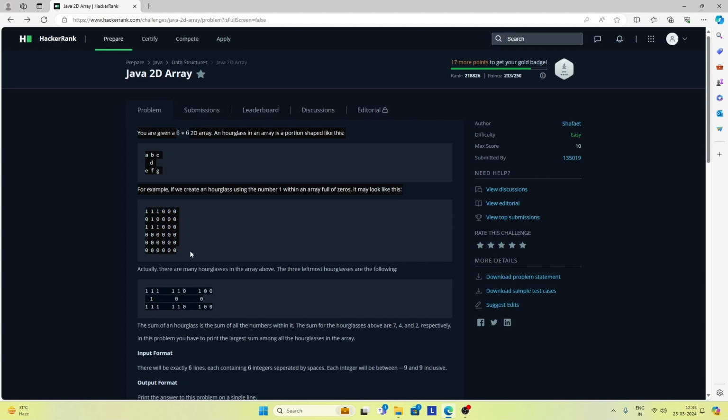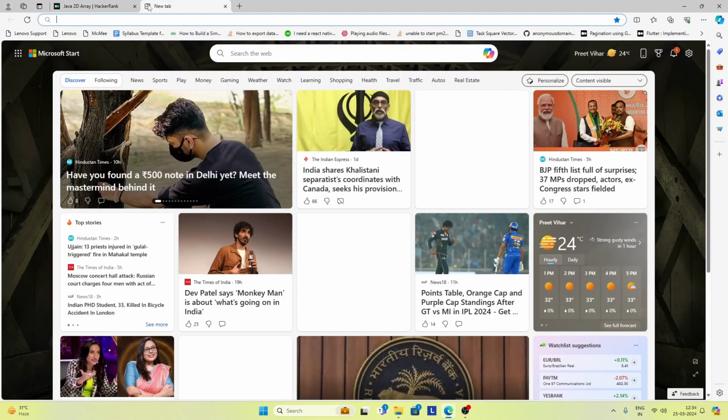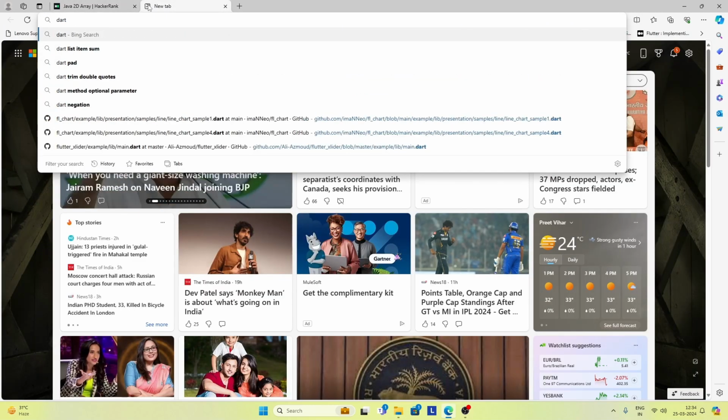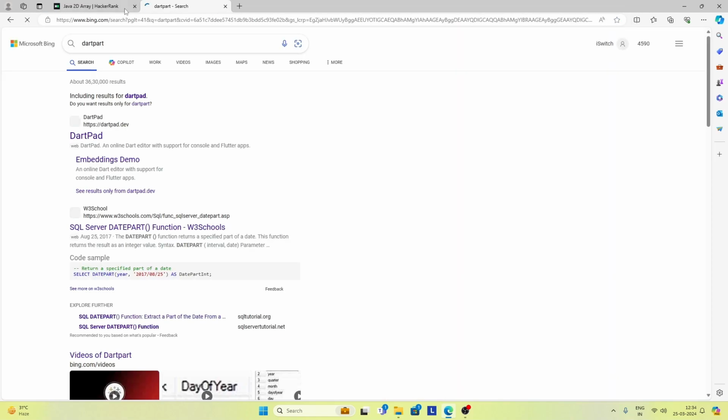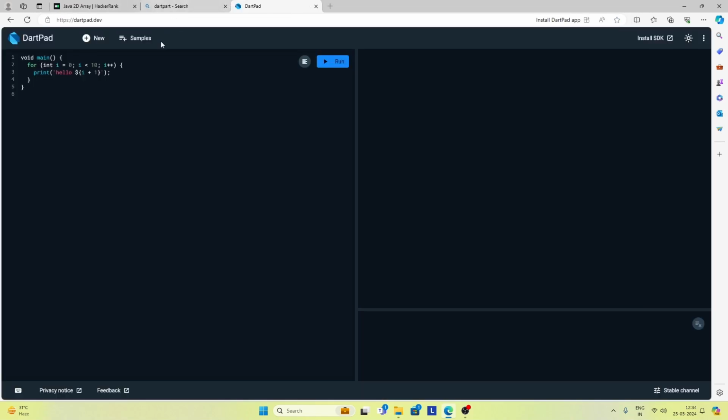So in this type of question, we have to run a nested loop, which is basically an ij loop. If we run an ij loop and traverse through a two-dimensional 6 into 6 array, then we have to run the loop till 4. So let's open DartPad, because I am basically a Flutter developer, so I will use DartPad. Here we already have an i loop. Let's put the condition that the loop will run till 4.